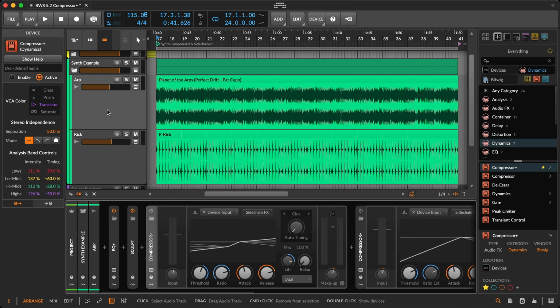In this example, I'm using Compressor Plus in a variety of ways. To lift some of the quiet parts of the synth, bend the loud parts back down, sidechain with the kick, and then, as usual, glue the group together.